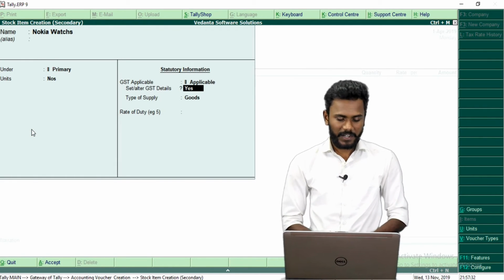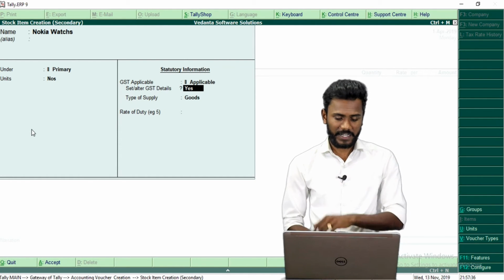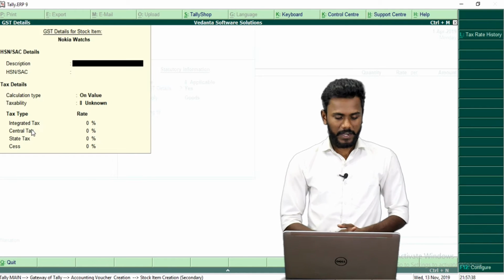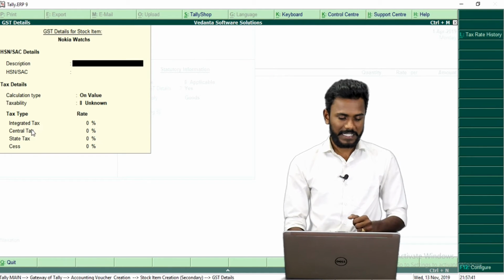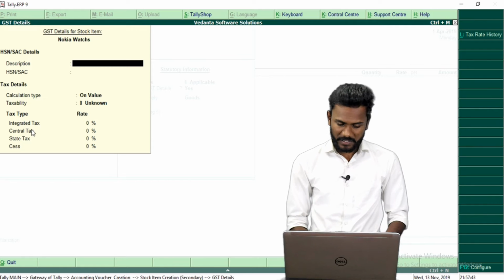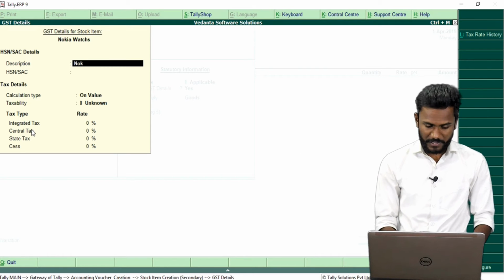So Nokia watches under primary group, under the measurement of numbers, and GST applicable. Next line, set alter GST, yes. Now the system is asking you for the description, and the description is the same product name, Nokia watches.